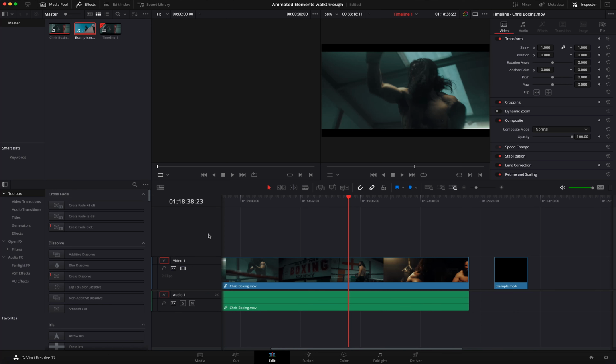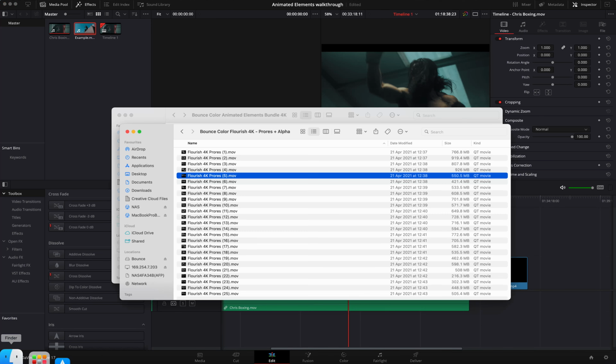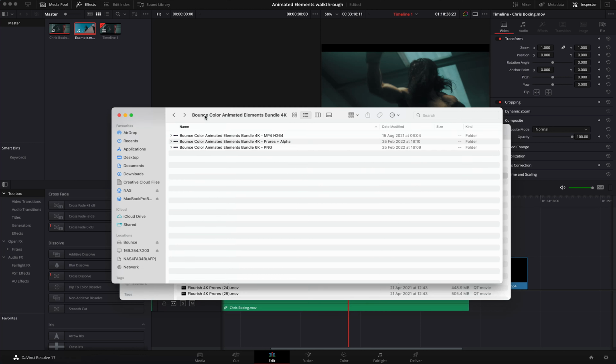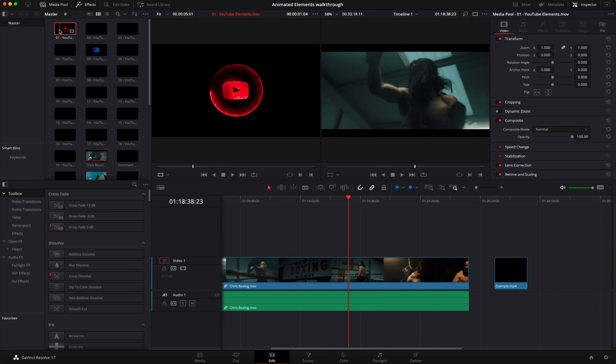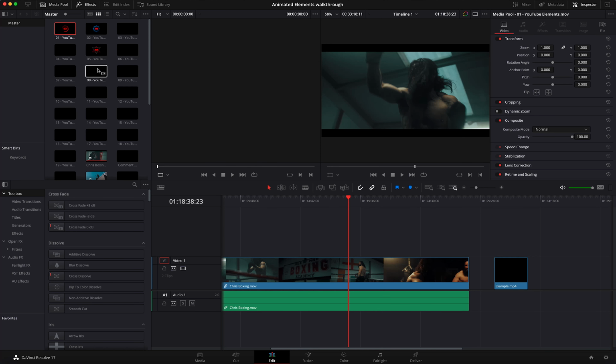So yeah, I'll show you how easy it is to just drag some elements into DaVinci Resolve, for example. Go back to the pack, go to the ProRes versions. Let's see. YouTube. There you go. So you can see here all the previews. A bunch of different styles.